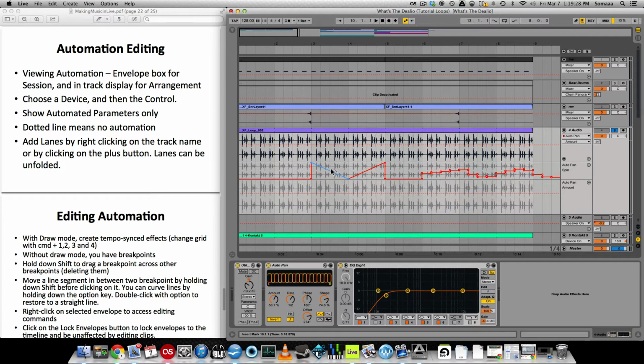By holding down Option, you can bend the automation. Also, if you have the draw tool activated, if you hold down Option, you can draw a finer line. Versus without it activated, now it's just drawing for that section.